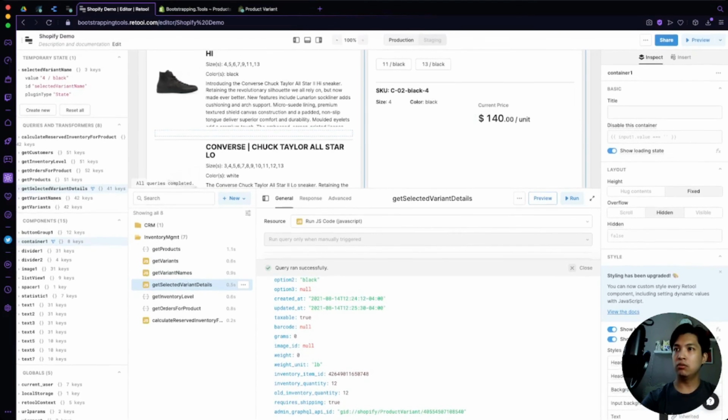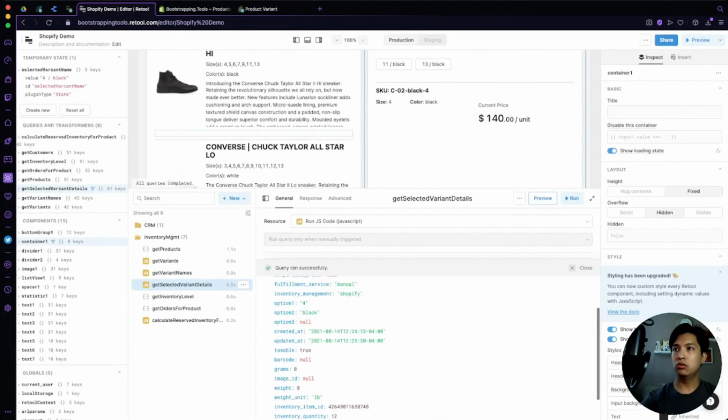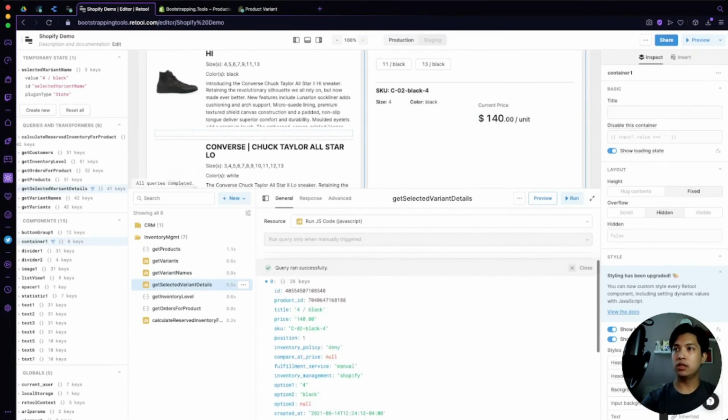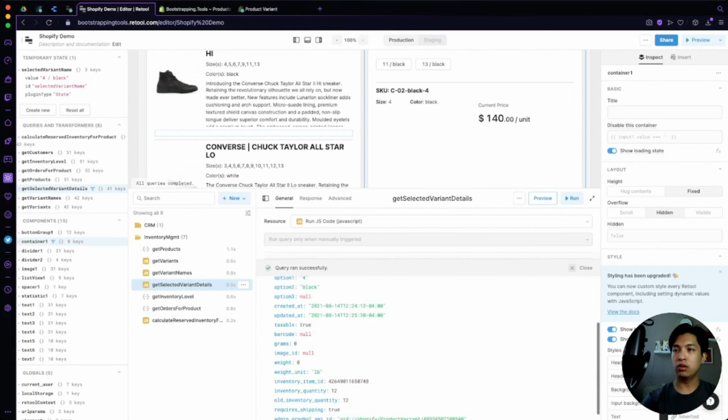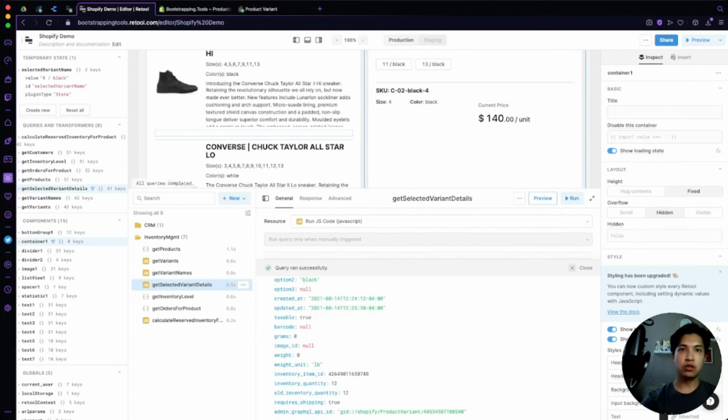And so now what we can do also, I think we'll do the inventory underneath of this, because we want to also display it with the reserved inventory as well as the sellable quantity, which we'll also calculate for ourselves in a bit.